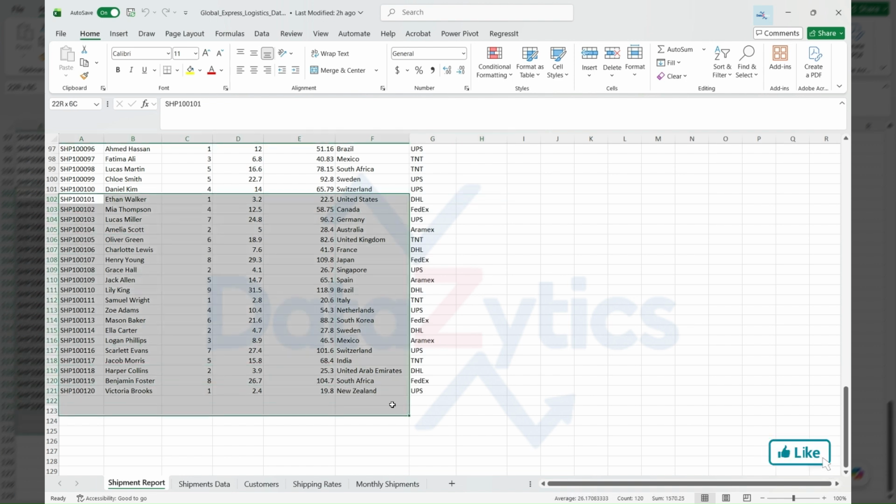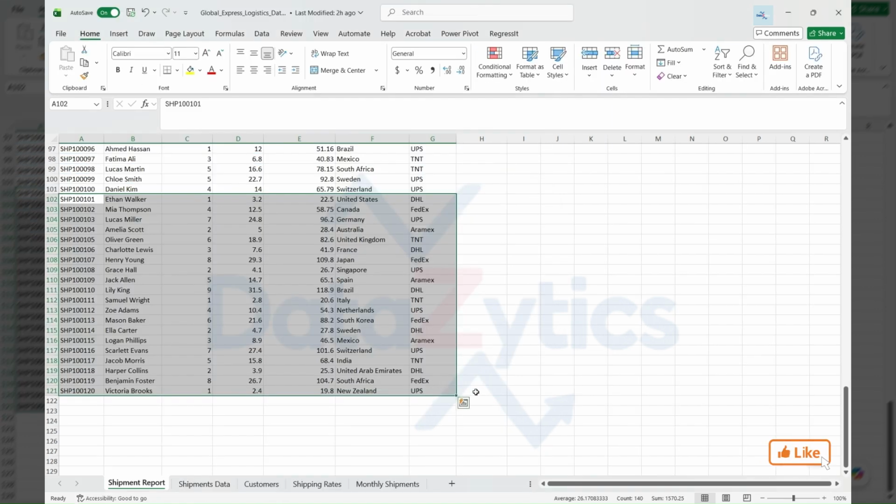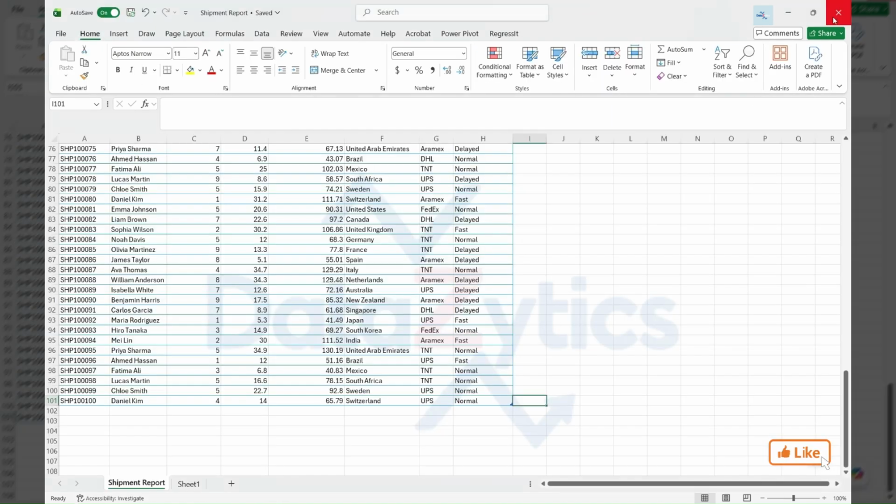Always ensure your source data is closed, especially if you are working on it on the same computer as the report file, or else Excel will throw an error when you want to update the report file. Once this is closed, I will switch to my report file sheet. Here, I have 100 rows of data.